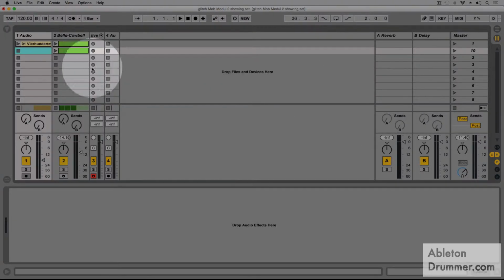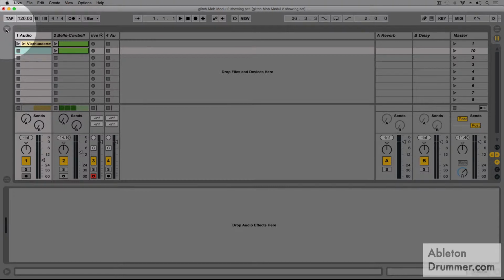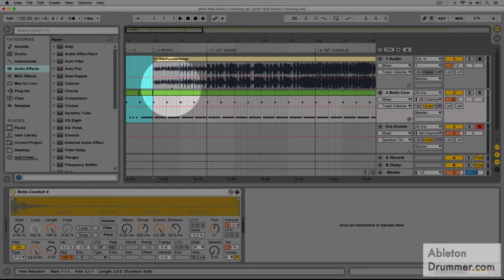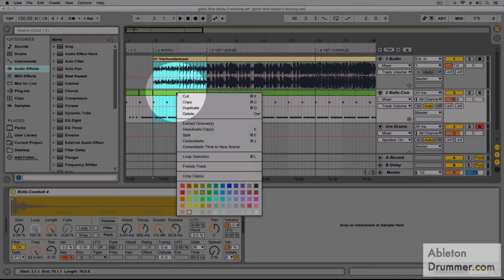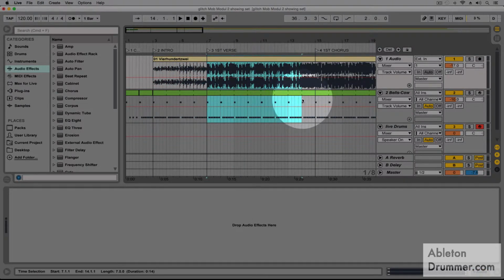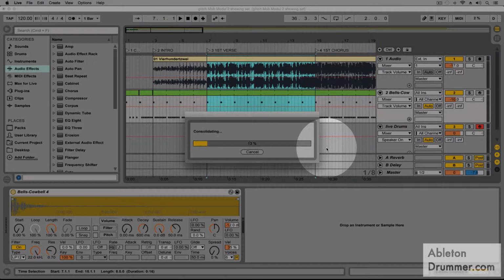I'm gonna create a bit more space. We don't need the browser window now, so I make it disappear with this knob or this button. So this is our new scene, just the count in. Let's do this with the other ones as well. So I have to select the scene, right click, consolidate time to new scene. This one as well. Consolidate time to new scene.